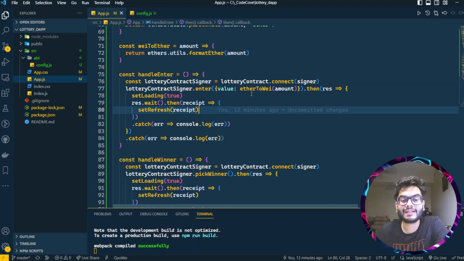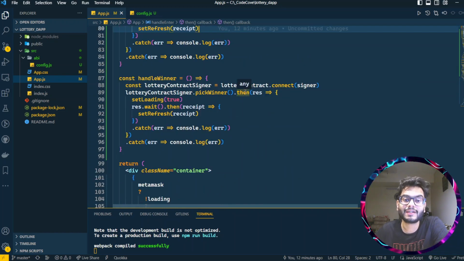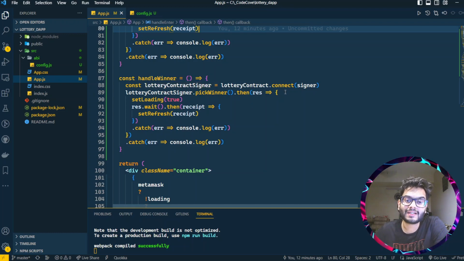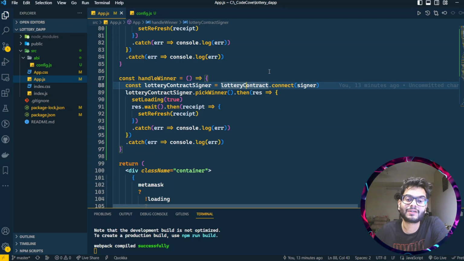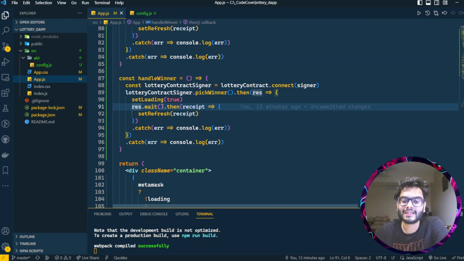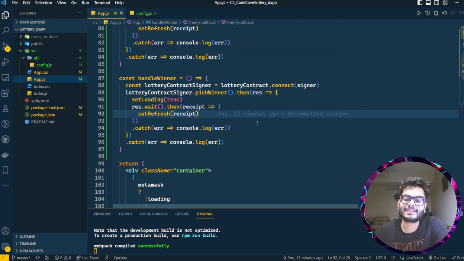Now let's go on to the next function in which we are going to handle the winner of our lottery. For this also, we need to create a signed contract. So we are going to connect a signer to the lottery contract and then call the pickWinner function. Obviously we need to catch the promise, so we are catching it with .then. We are waiting for the response again, so response.wait. This will also return us a promise, so we catch it with .then and receive the receipt, and I am setting the state accordingly. Once this transaction is confirmed on the chain, a random winner would be picked from our players array, our array would get reset, and the winner would get all the winnings.